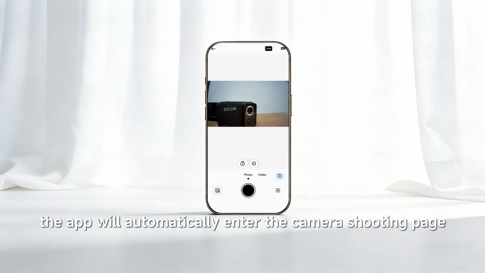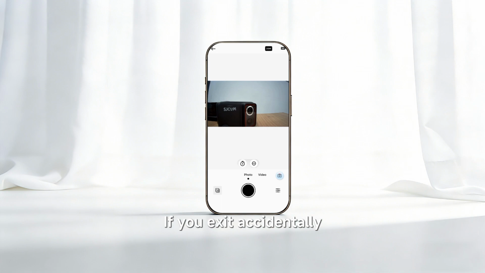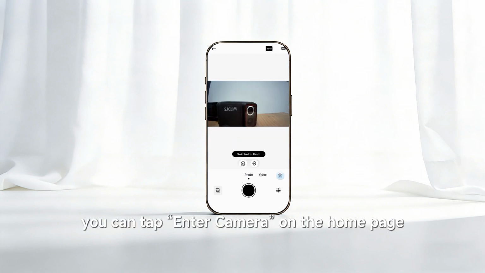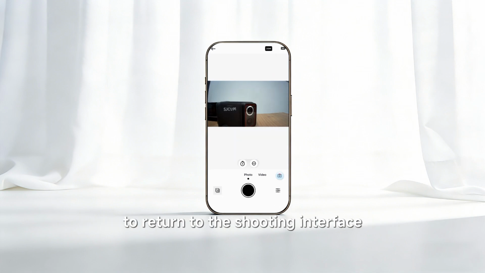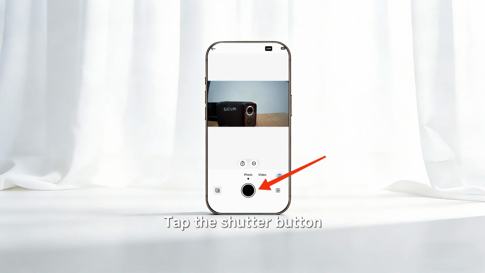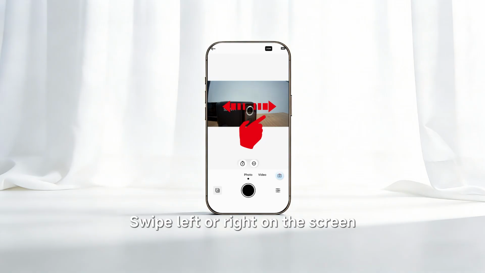After connected, the app will automatically enter the camera shooting page. If you exit accidentally, you can tap Enter Camera on the home page. To return to the shooting interface, tap the shutter button. To start recording or take photos, swipe left or right on the screen.